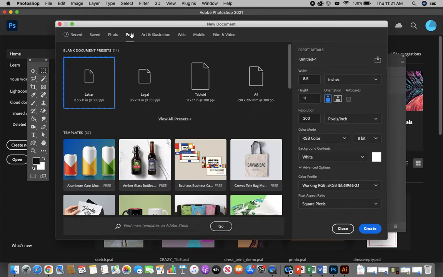I'll click on Print. The file size is going to be 8.5 by 11. So that's what I have because I can click on letter and I'll have 8.5 by 11 inches. But I'm going to change it to be 200 pixels per inch, because when you're printing on fabric, you only need 200 pixels per inch. You don't have to have it any higher.